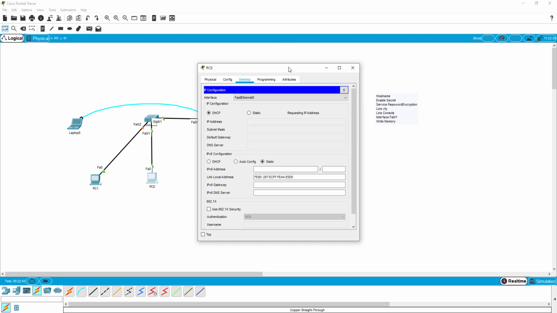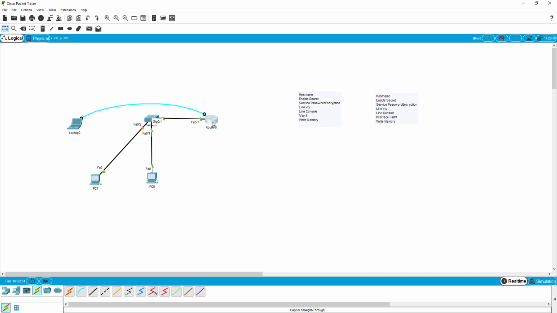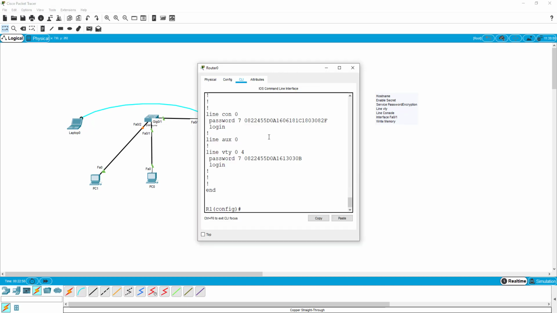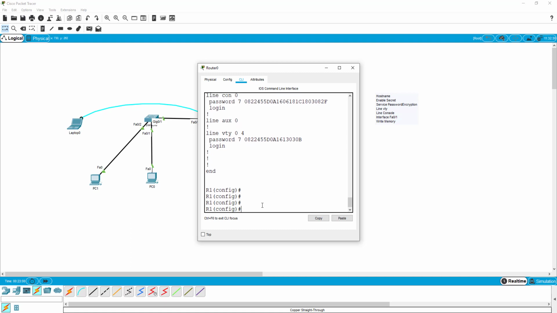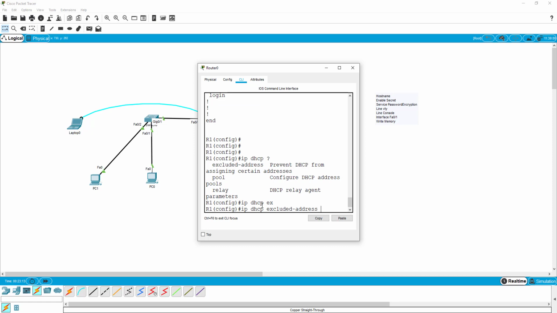The problem is we don't have the DHCP, so we are going to set the DHCP on the router. I'm going to show you how to do that so you will not type every time. So the first thing to do on the router is go to config, and then ip dhcp excluded-address. We can do the excluded IP address.